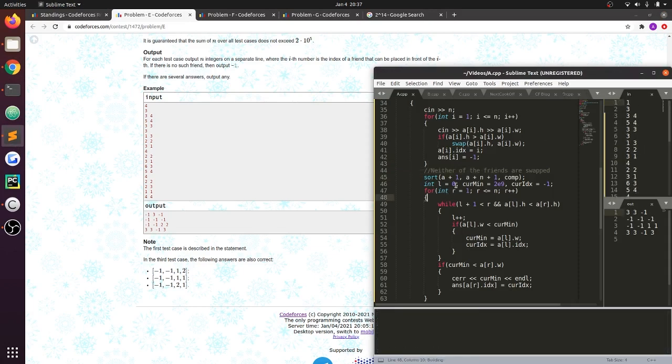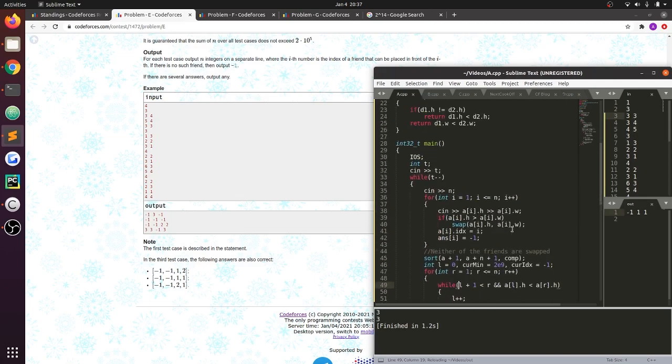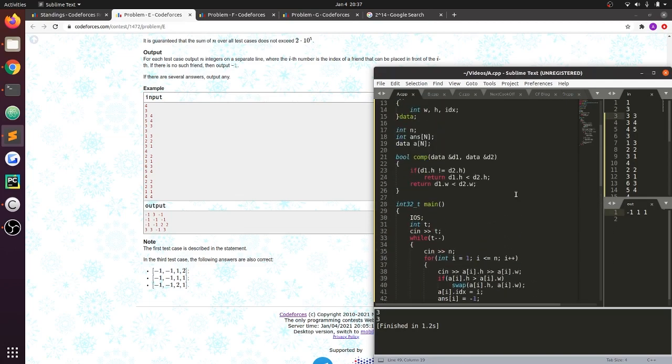So I have 3, 3 minus 1, right? What if I take this value and I make it 4, 5? Should my answer change? Yeah, it's not. So suppose I rearrange this. Why is my answer changing? This is exactly what my comparator should have given in the first place. So if d1.h is not equal to d2.h, I return d1.h less than d2.h. Otherwise, I return d1.w less than d2.w.